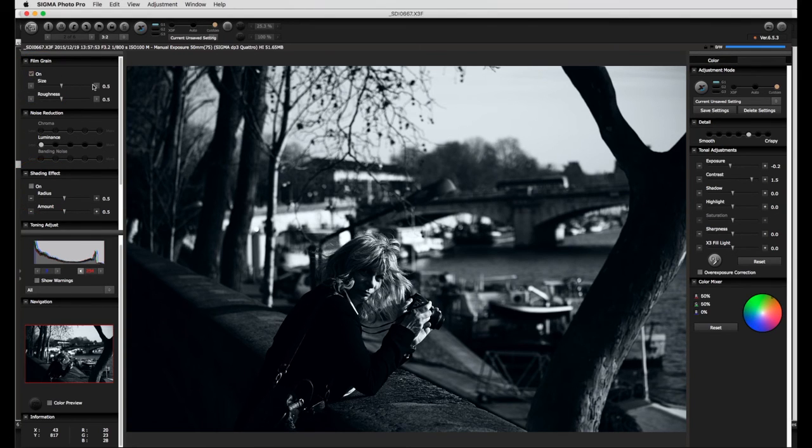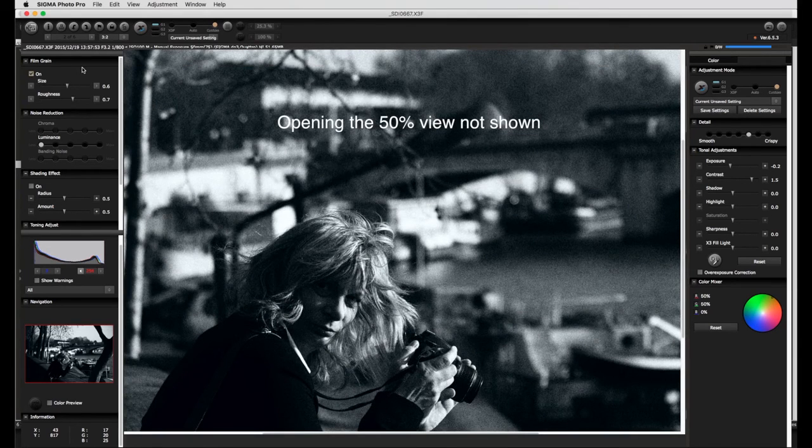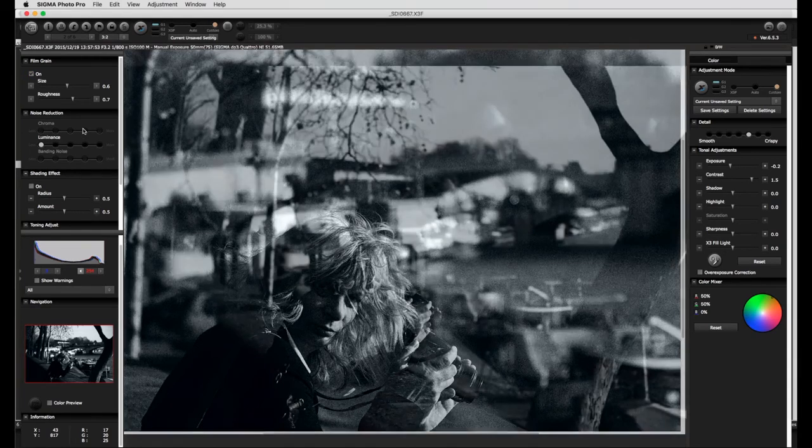With the film grain, it is possible to affect both the grain size and the roughness of the grains. A 50% view gives a good feel for the final result and is definitely recommended to judge the effect of the grain roughness. With these settings, the grain is present but not overwhelming.